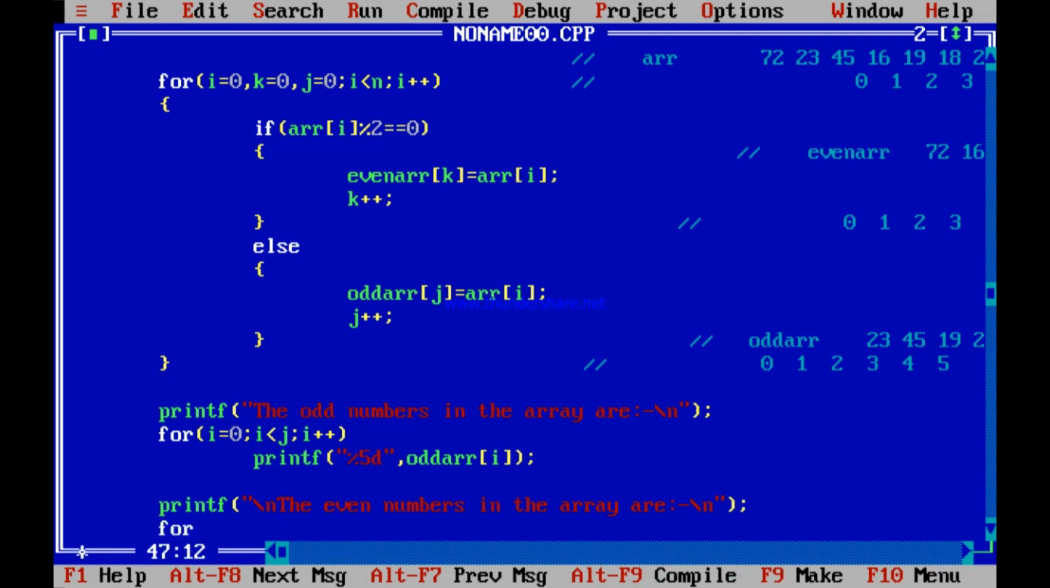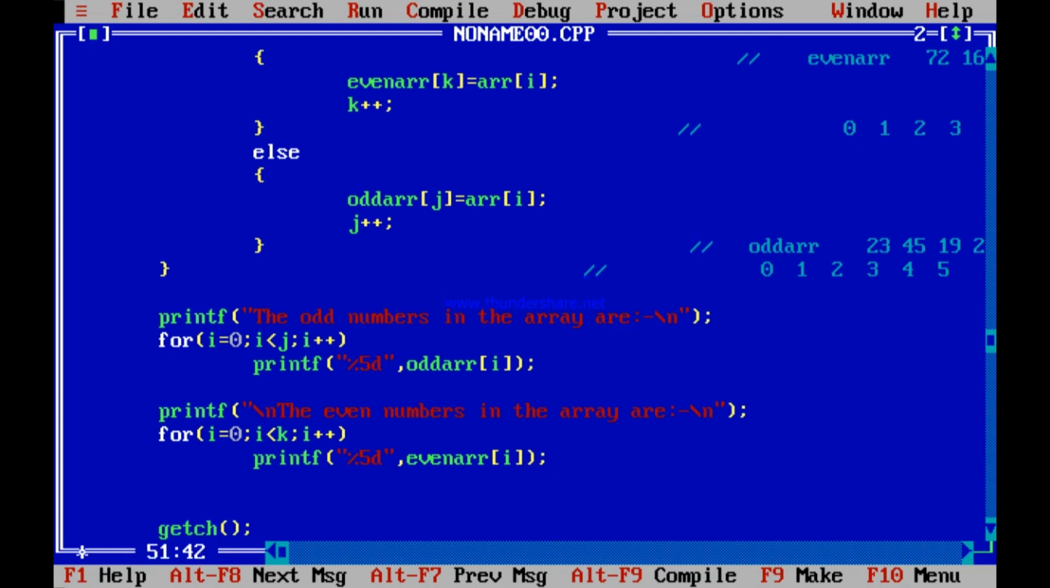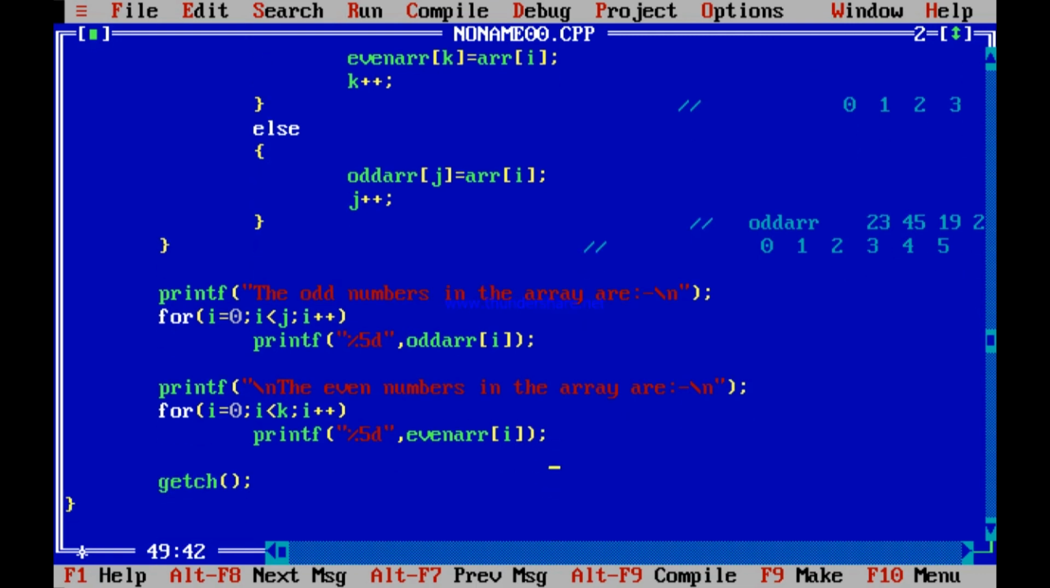So for i equal to 0, i less than what this time? k this time, because every time you copied into the even array, k was incremented. So k is containing the number of values. So for i equal to 0, i less than k, i plus plus. What to do? Printf %5d even_arr[i]. So this program will run fine. You can check this program once.